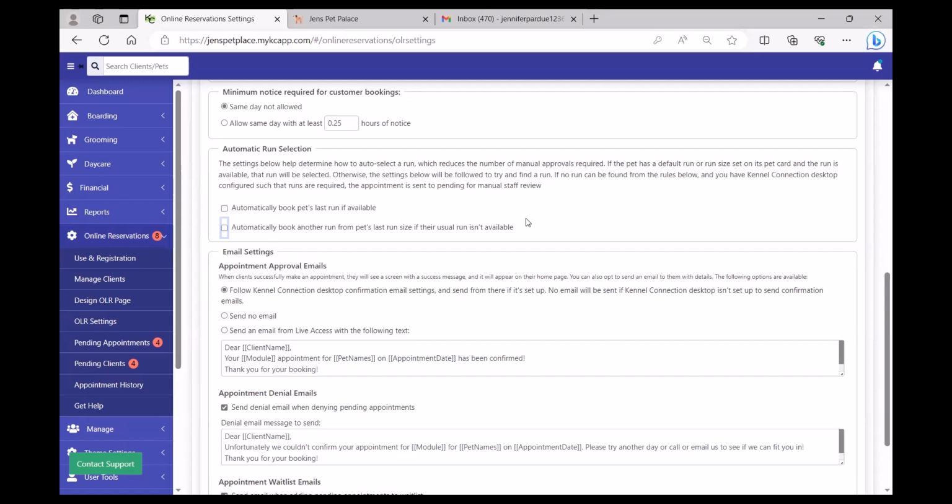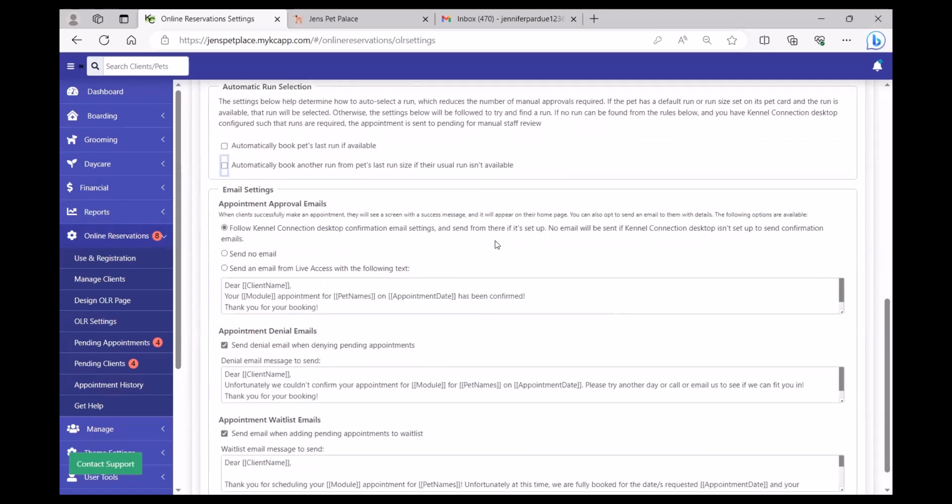Now they're not able to choose the run size, but I'm going to show you a workaround for that, and maybe something that you decide to turn on. For the confirmation email, you can have it send the same email that desktop sends. That's pretty common because it has the vaccination information in there. So you check this first option. You can opt not to send an email, or you can do a special email through here.